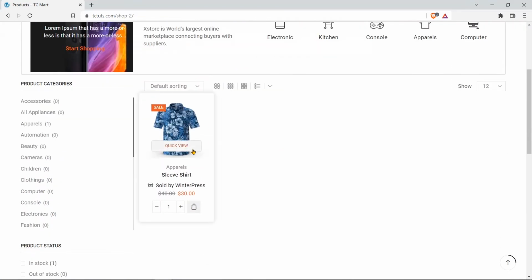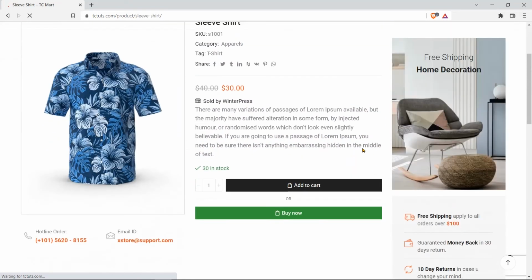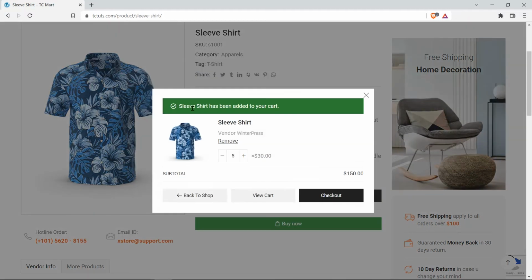Here you can see only one product displayed, sleeve shirt. If you want to go to the single product page, click on it. This is the single product page you are familiar with. Let me add 5 sleeve shirts by clicking on this plus sign icon. After that, hit add to cart. Now the sleeve shirt has been added to the cart.